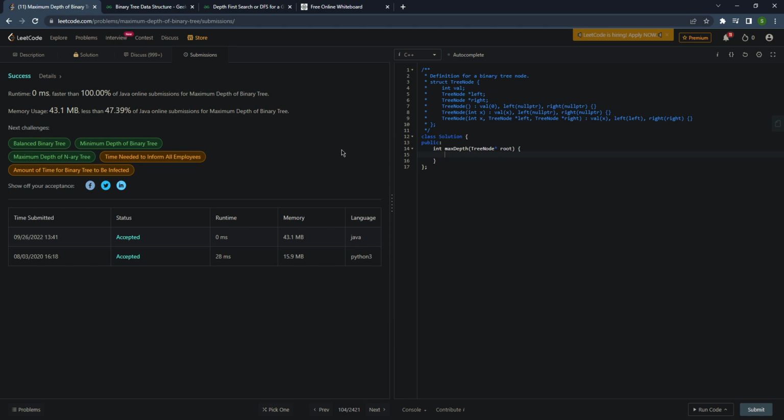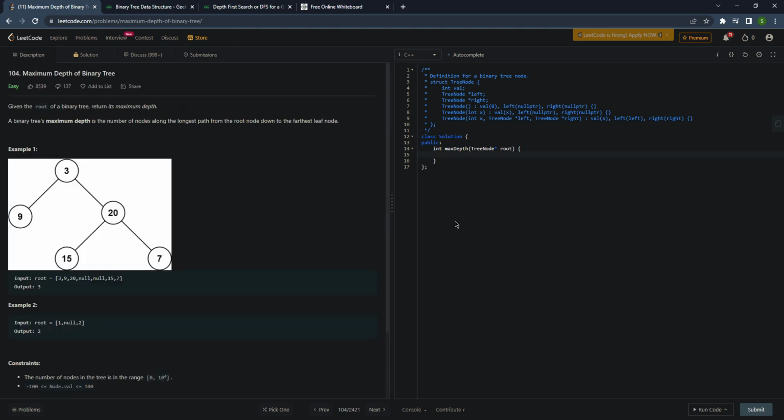Okay, and let me go ahead and do a C++ demonstration as well. So this is giving us a pointer to the root, so similarly, it's pretty much the exact same code almost. There you go. So it's pretty much the exact same solution.